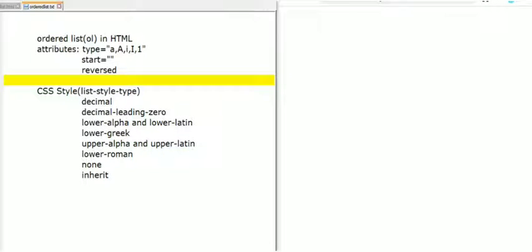First attribute will be type. The type attribute helps to declare a specific type for the ordered list items. It uses 5 different specific types: lower alphabets, upper alphabets, lower Roman numbers, upper Roman numbers, and decimal numbers. These are 5 different types we can declare for ordered list items.